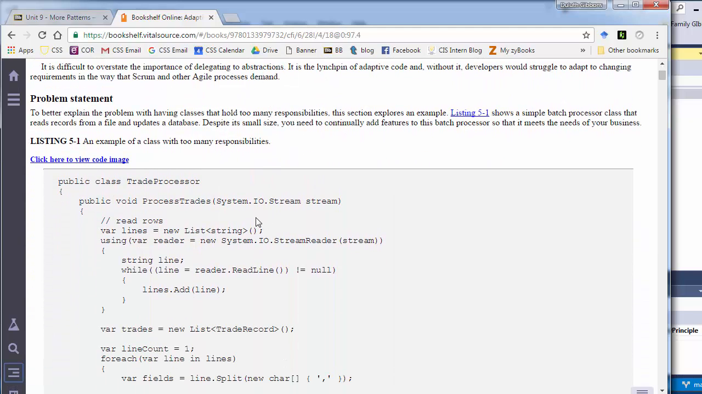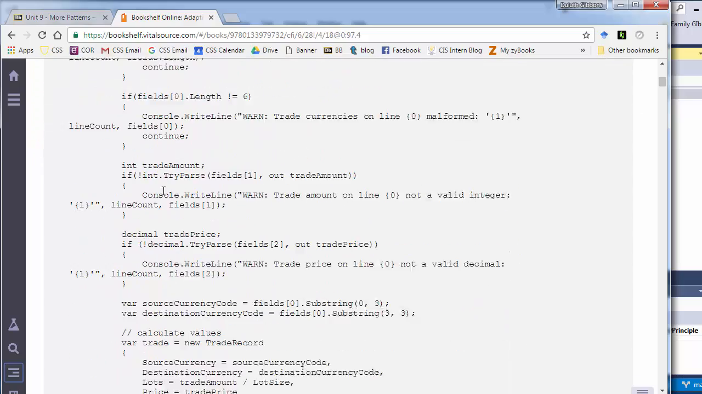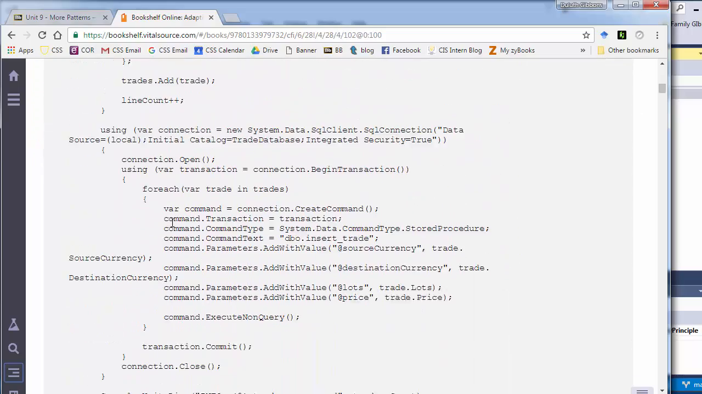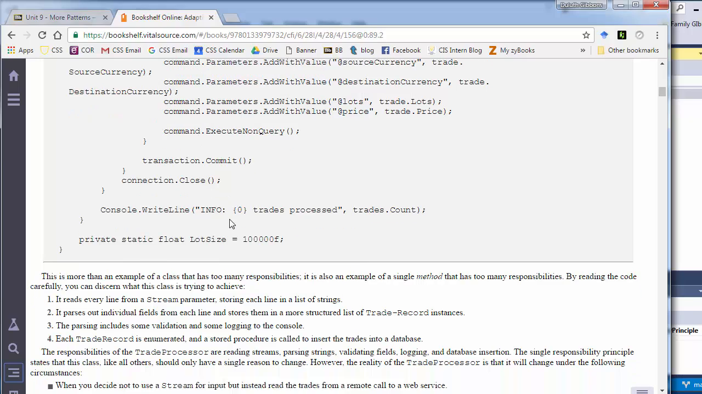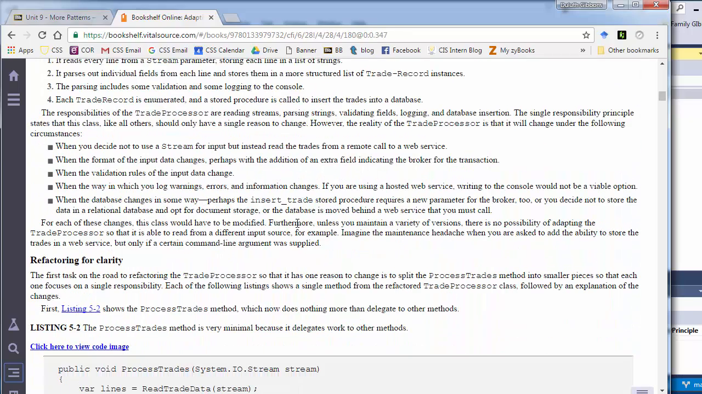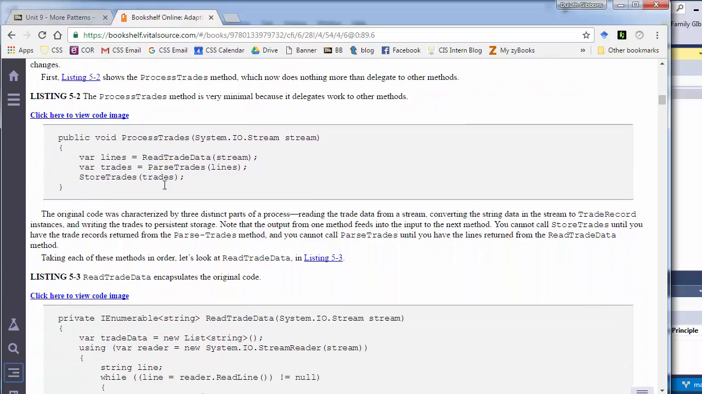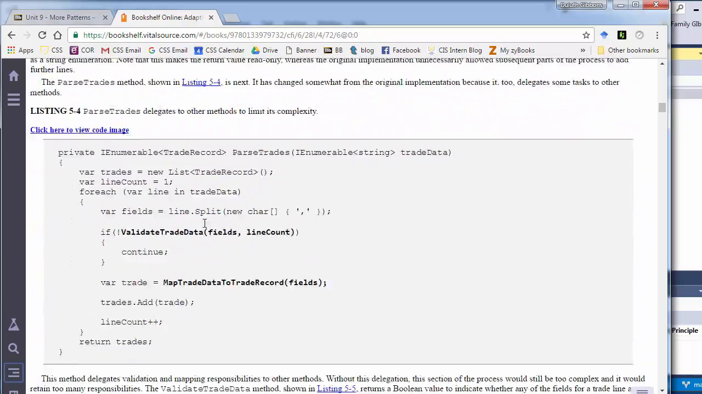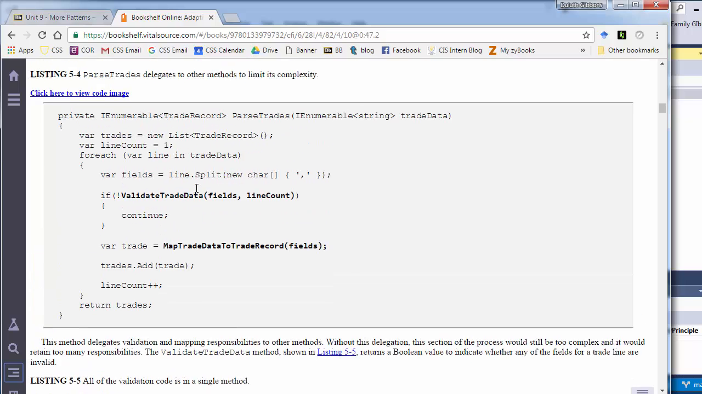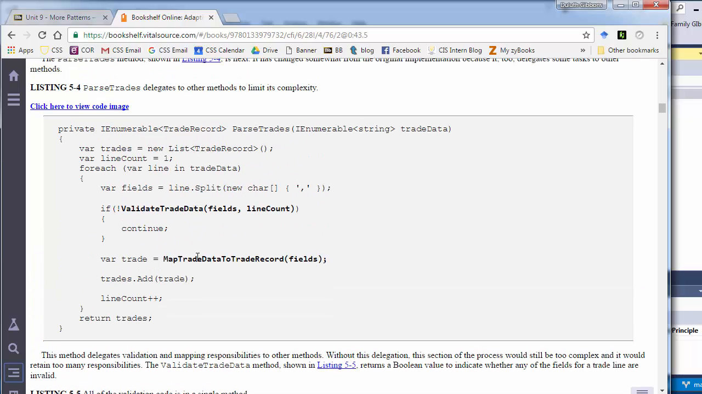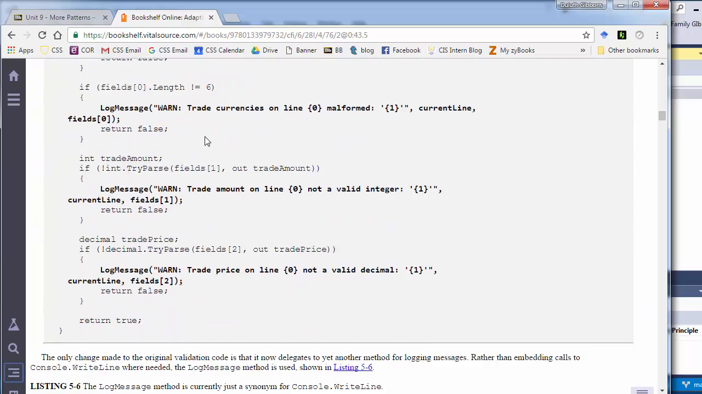So last week we started with a method here where all the code was in one long method, and then we refactored it for clarity, and we broke it up into a couple of methods. So that big long process trade method went into a read trade data, parse trade data, and store trade data, and we broke it up. And then the parse trade data was broken up into a couple of different parts, and then we used this IEnumerable length, and we went through this stuff.